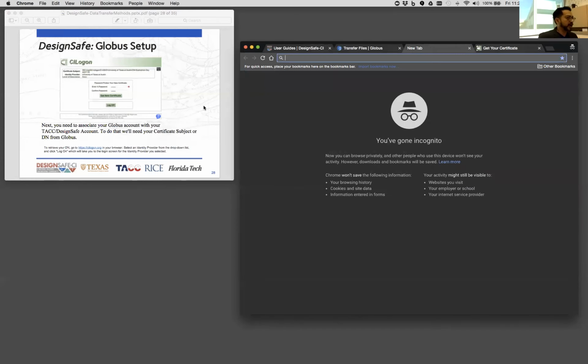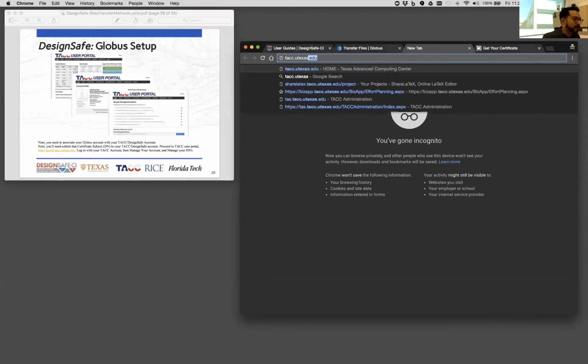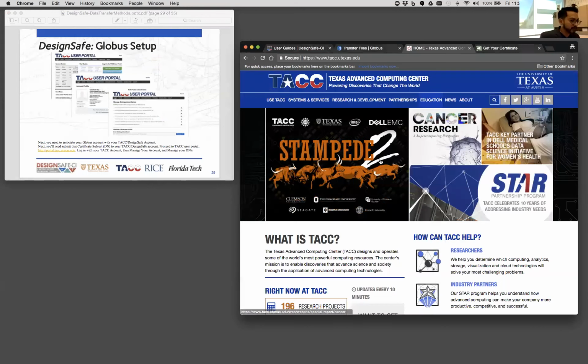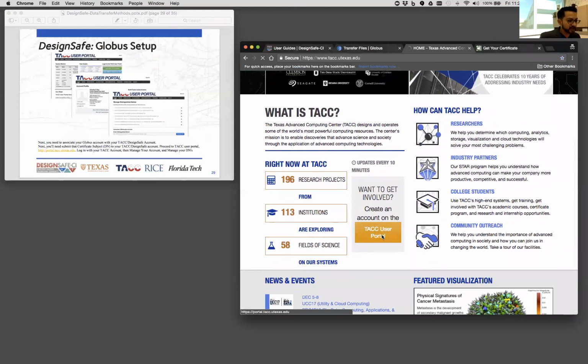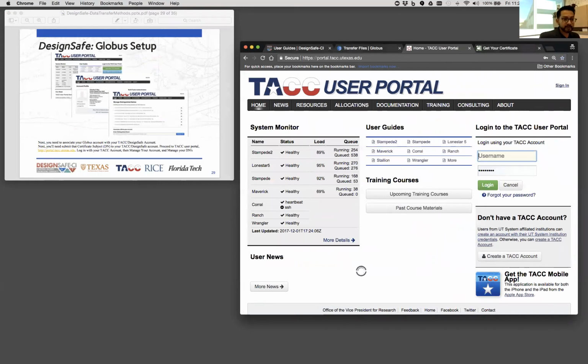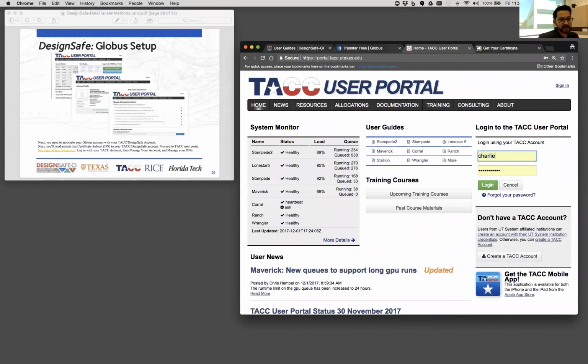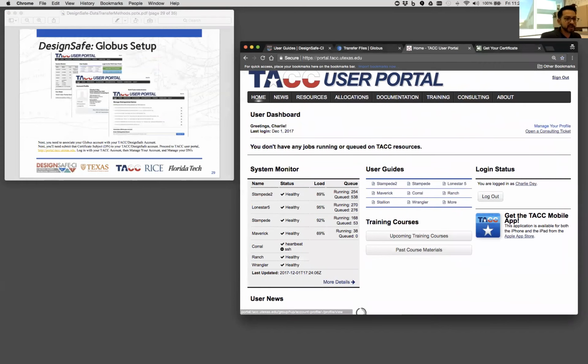Now, the next stage is we need to go to the TAC user portal. It's off of TAC's website, tacc.utexas.edu. You can go ahead and click on the TAC user portal here. So this is TAC's landing page. Click on the TAC user portal. Click on log on with your TAC account. Now, the TAC account is your DesignSafe account. It's basically what you signed in for. You're going to click login. Now, under this login, there is a manage your profile.